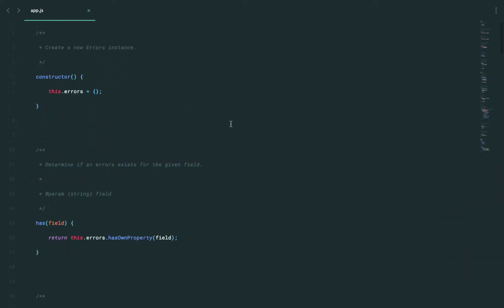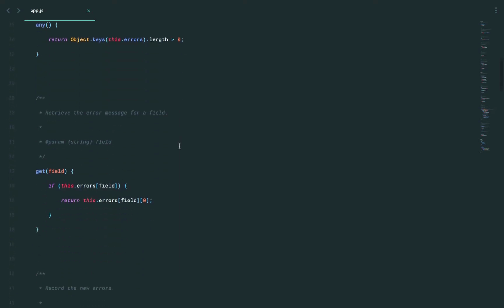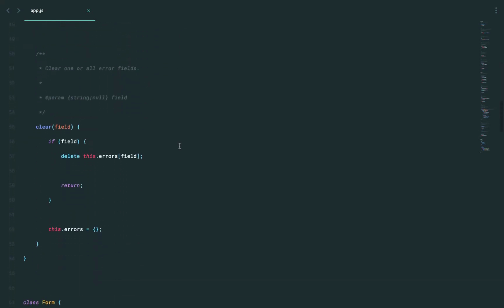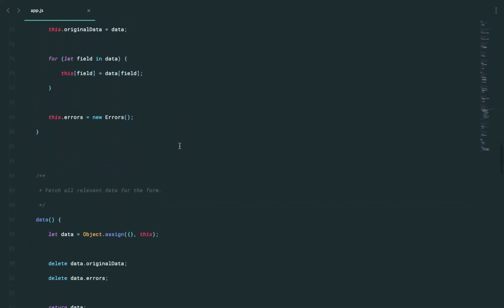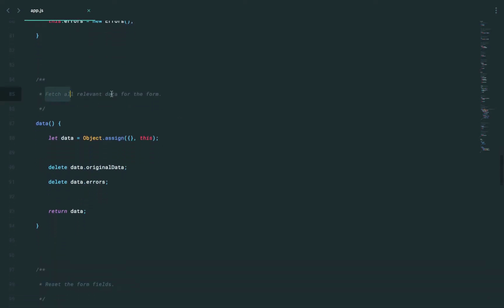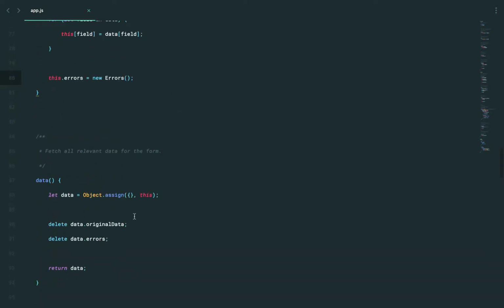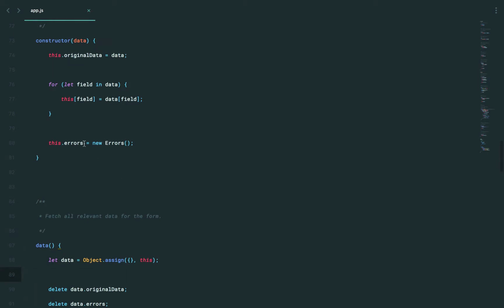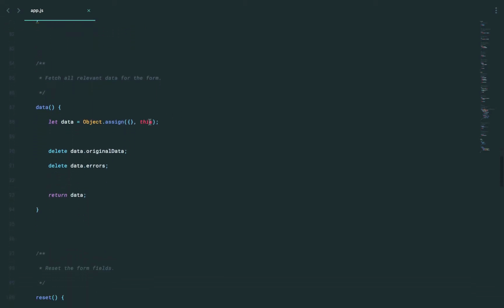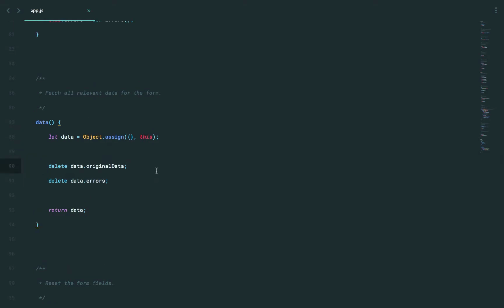We'll go to the top. So errors is actually very, very clean. I think I'm going to keep it like that. If we come down to form, we did have this one section where we have to fetch all of the data for the request. But right now, we have some other things assigned to the instance, like errors and original data, and those should not be part of the request. So we did that in the previous episode by cloning the object and then just deleting the things we don't want.